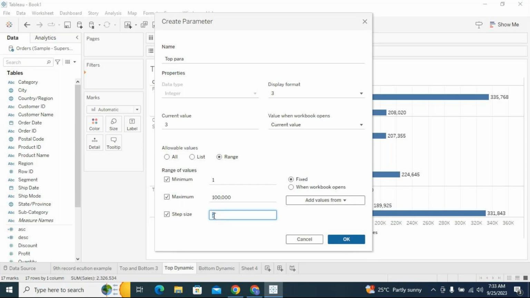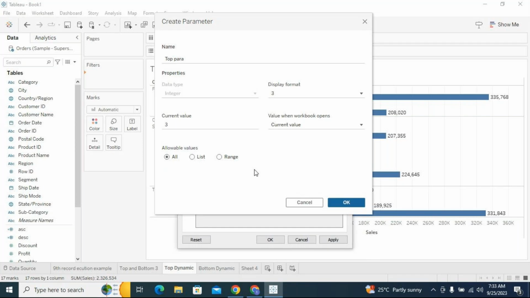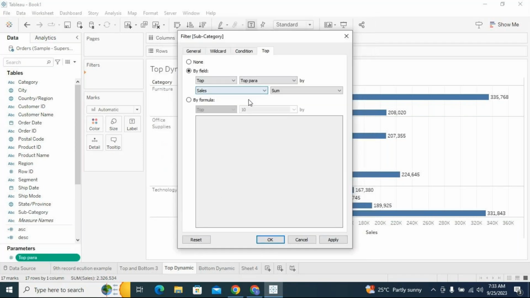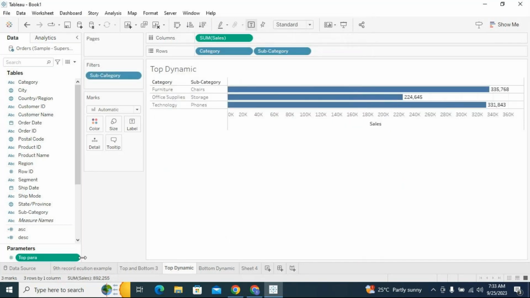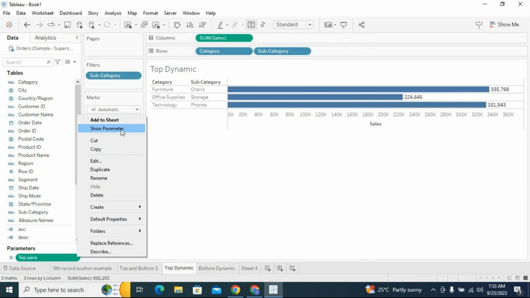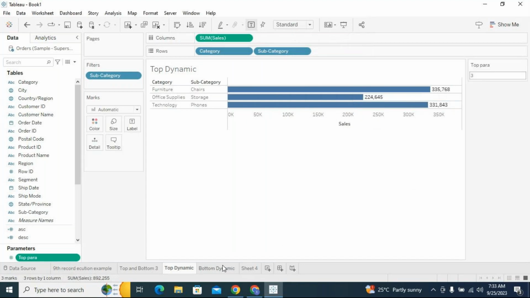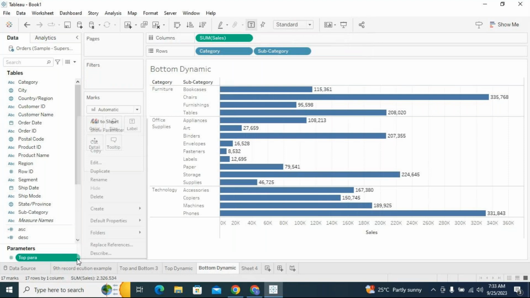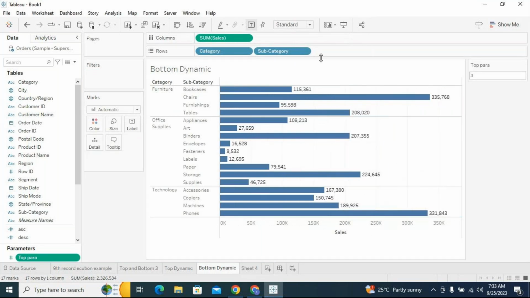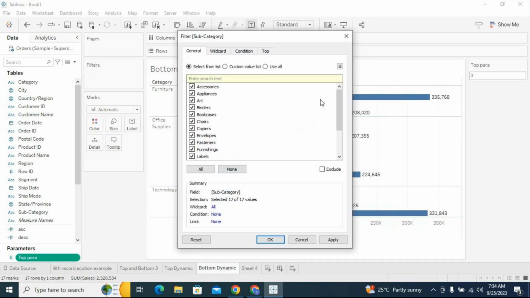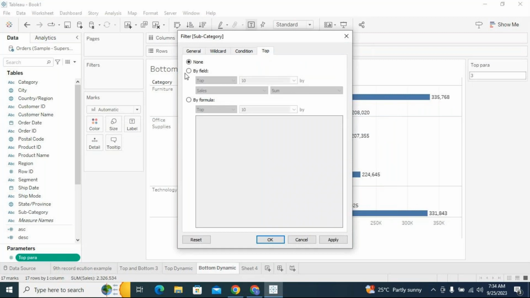Correct? So I'm not going with the range, I'm going with all so that I can pass any value. Let's pass, so what you're passing? Top para. Let's apply. Now the parameter gets created. Let's show the parameter. So in the bottom also we can pass this parameter. Correct? Let's filter it. Use all. Go to top. This is for bottom.